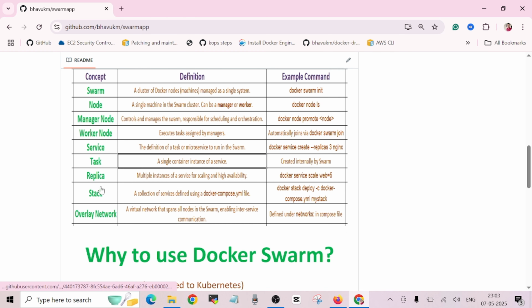Then replica. Replica means multiple instances of a service for scaling and high availability. So once again, it is the same thing. Whenever you are creating a task which is a container and you want to scale the task, which means you want to increase the number of instances of a particular task or a container in the cluster, you can use the concept of replica or replication. So this is the command you use. So you just scale your task.